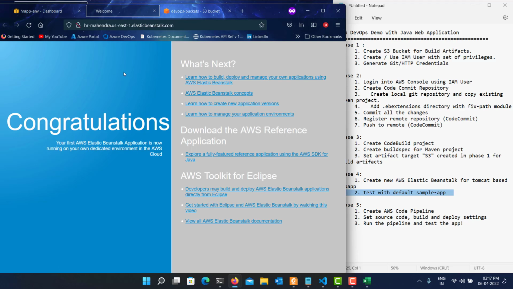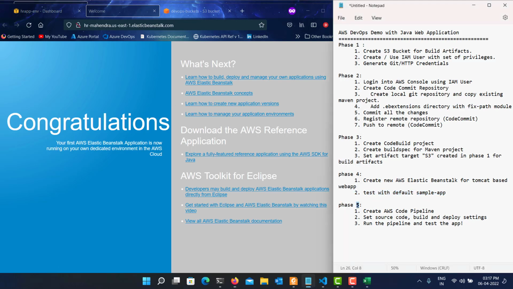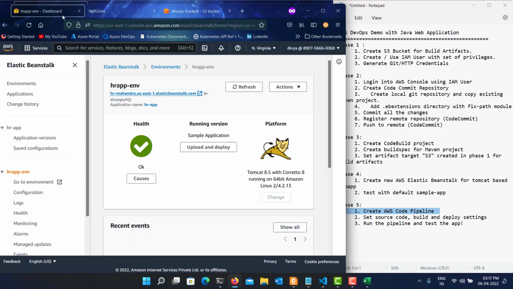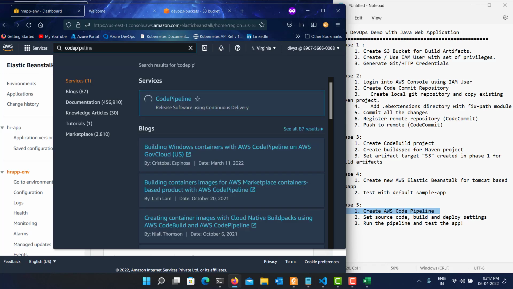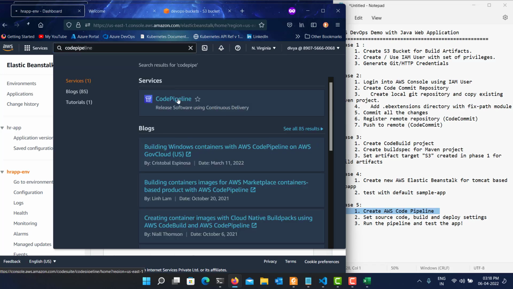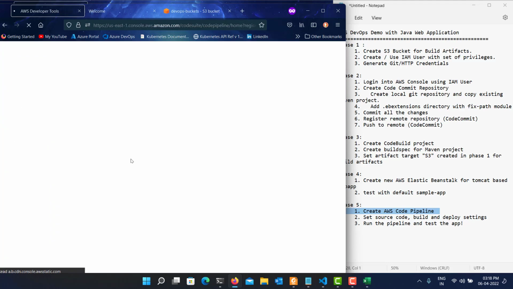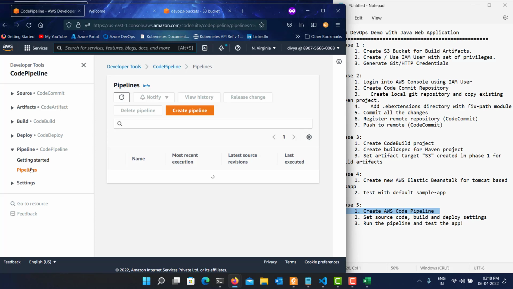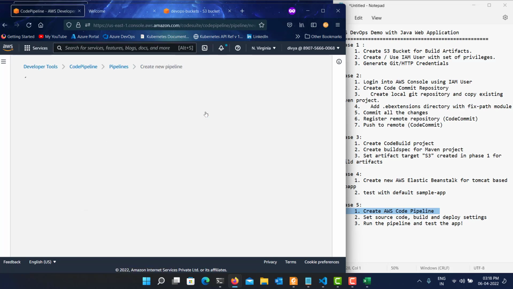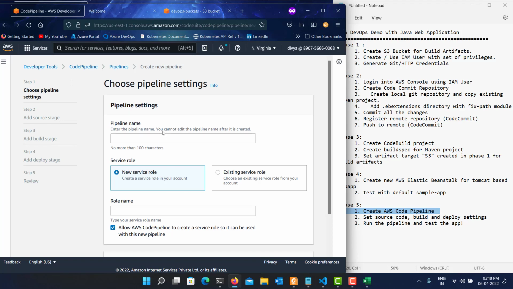Now we are going to replace this with my actual, real application. And for that, we are going to start with phase 5, which is our last phase, where we will create AWS CodePipeline. So let's go back to the AWS console here and we will go back to AWS CodePipeline. So let's search for pipeline in the AWS console, and from the pipeline, let's create a new AWS CodePipeline for the deployment.